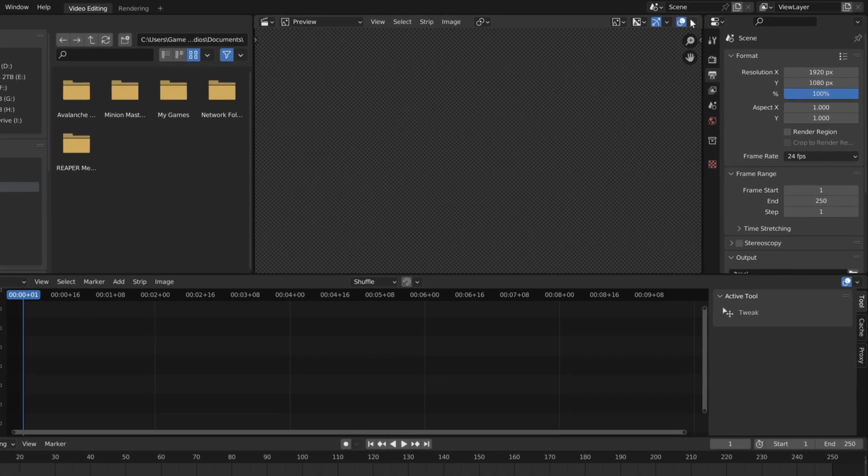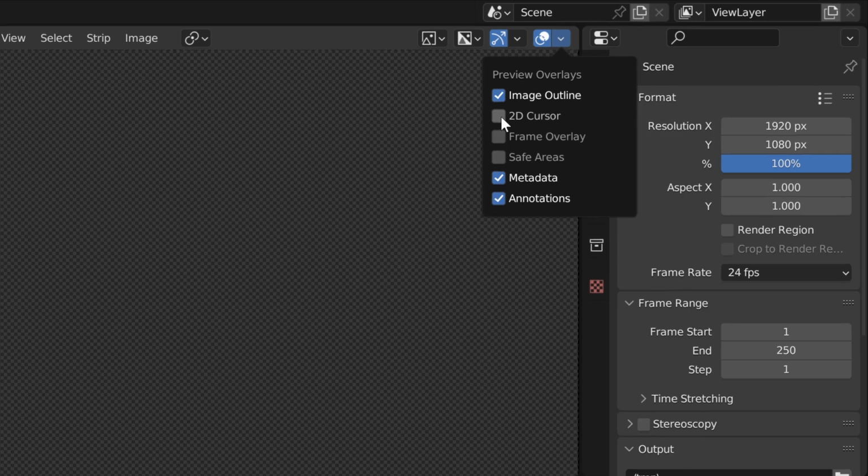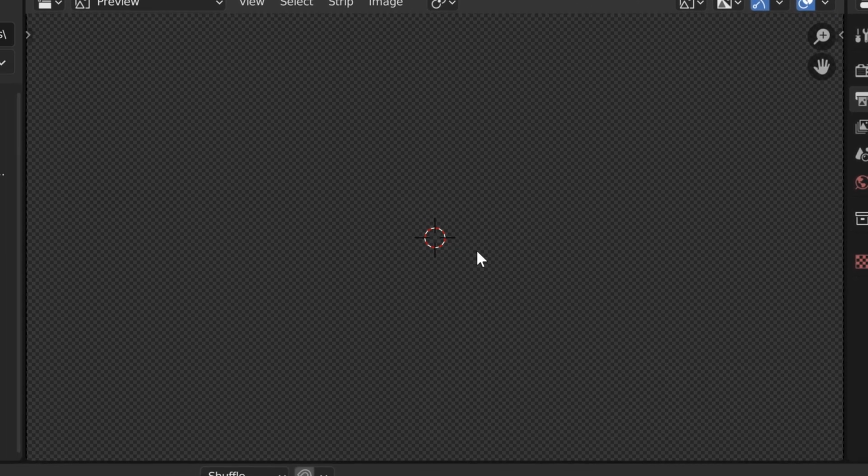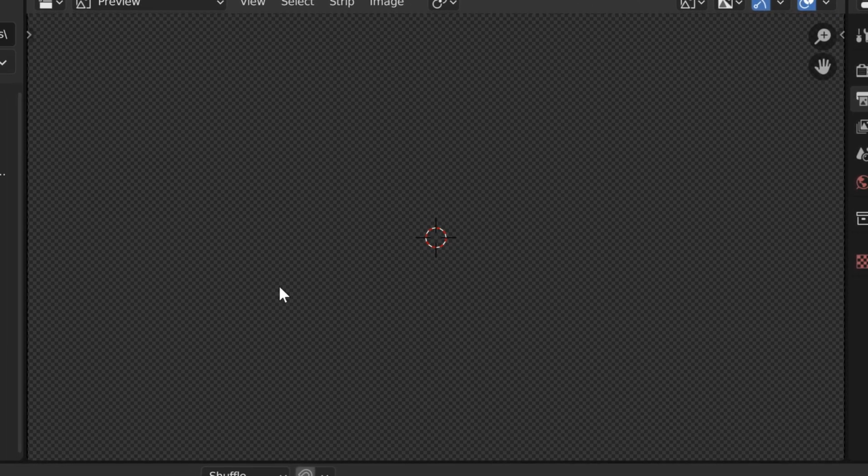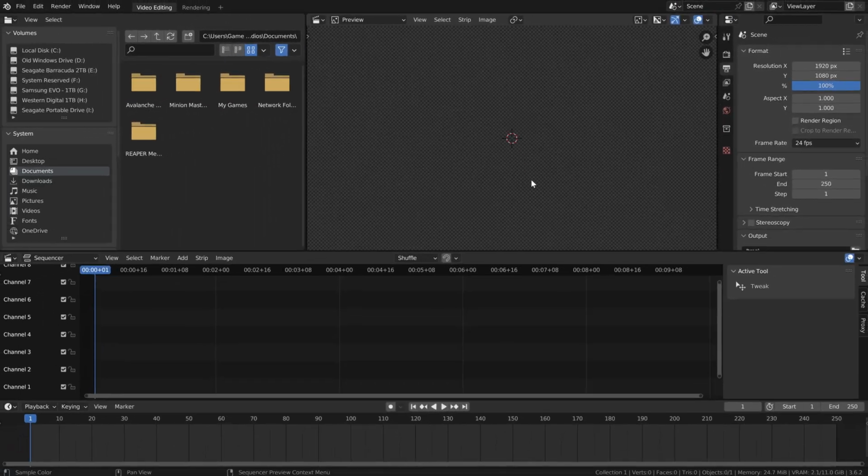Up here, under this menu, we can choose to show the 2D cursor. The 2D cursor is a really useful tool that we'll be using in future videos. I feel like this should be on by default, but it is now, so whatever.